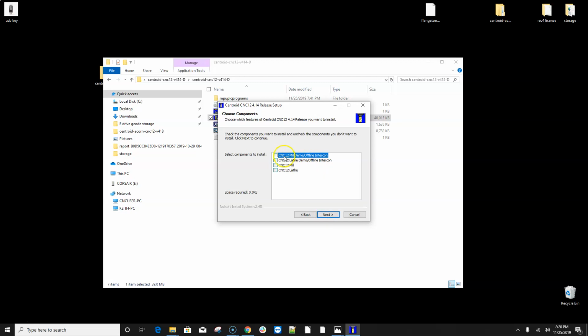The first two are the CNC 12 mill demo and offline Intercon. If I check this checkbox, this will install the CNC 12 CNC milling machine software, the demonstration version, which is also the same as the offline Intercon version when the USB key is plugged in. So if you have the USB key plugged in, it's the offline version, fully, no limitations. And when the USB key is not plugged in, it's limited to 20 lines of Intercon conversational.